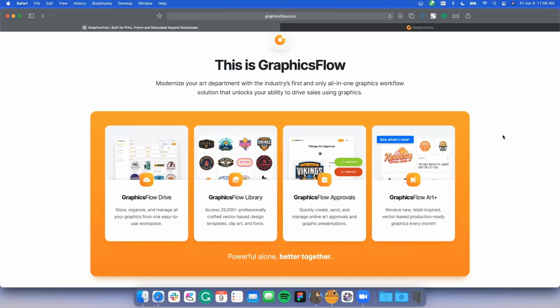All right, so what are these four major pillars that make up GraphicsFlow today? Well, the first thing that we're going to showcase is GraphicsFlow Drive, which is a much better way to store and manage and organize, and most importantly, find the right graphic at the right time to get the job done. So we've seen decorators and print entrepreneurs use Google Drive and Dropbox and all sorts of third-party solutions to store and manage graphic files, including hard drives and local networks.